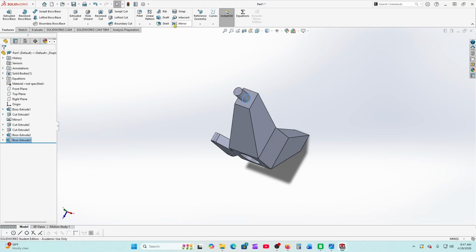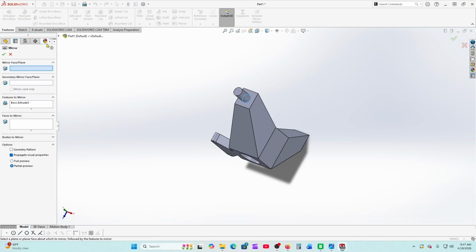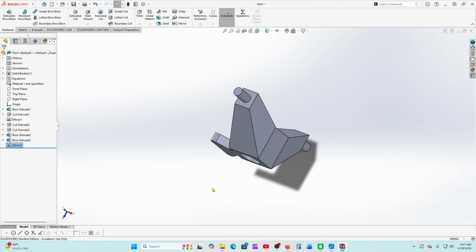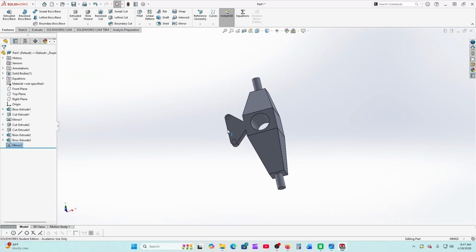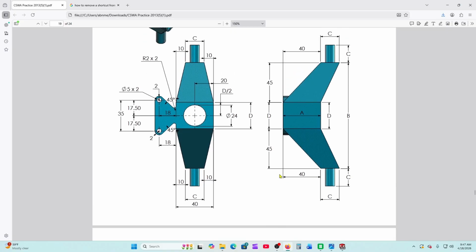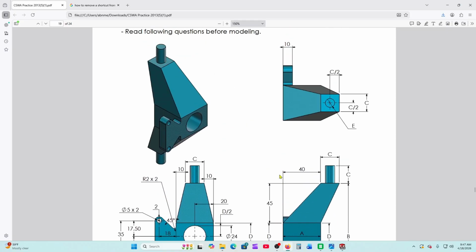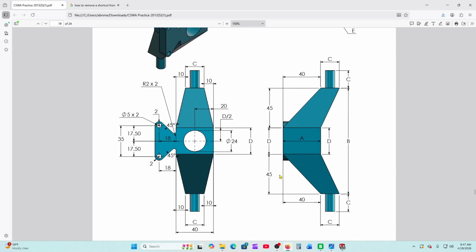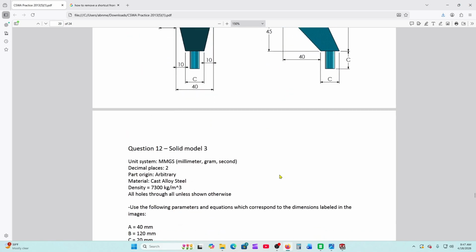Right there. And let's go ahead and do a mirror on that. We are going to mirror across that plane. So now we have both of our pins in there. We have our holes. Is our part complete? I think we are. I think we have everything in here.